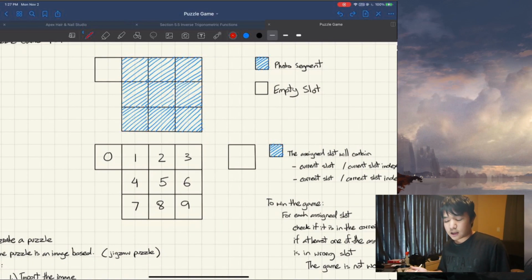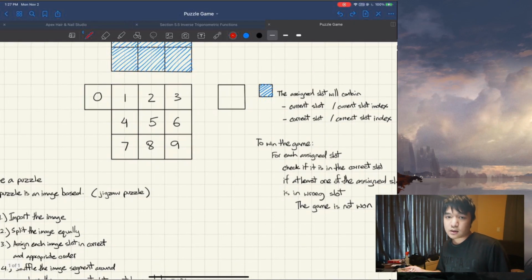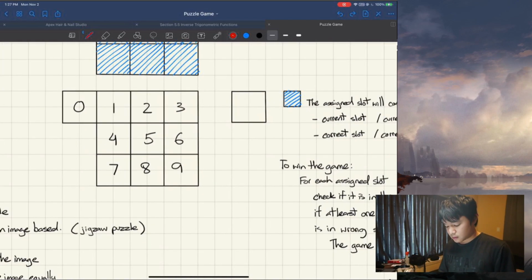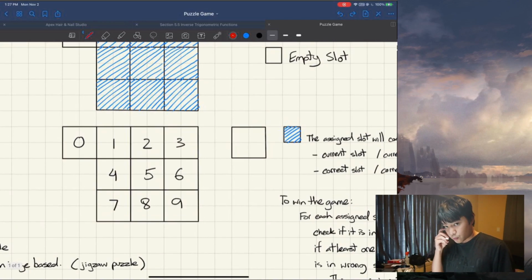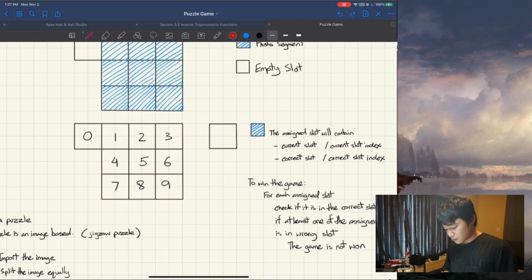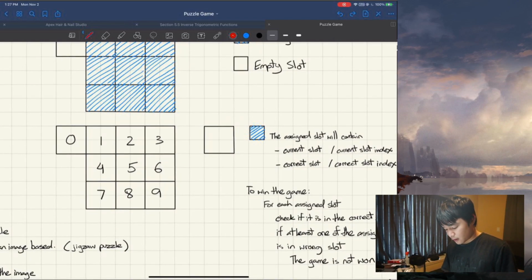So the idea behind the puzzle game is that each slot has its own index or ID. You can pick whatever you want, but we can use a simple number. That would be 0, right? 0, 1, 2, 3 to 9. Depends on how many segments you have, right? If you want a more complex puzzle game, you can have 10,000 or something like that. You just do a bit of math, right? So right now we have a simple one, so we have 1, 2 to 9.